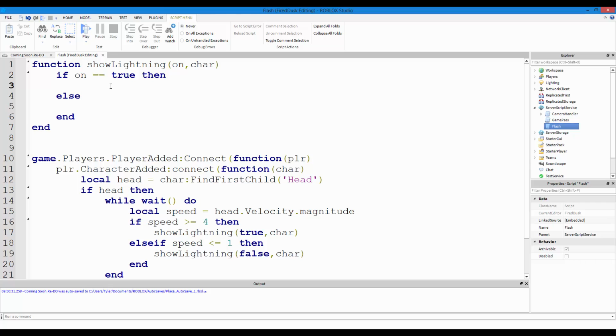So in this tutorial we're not going to be using the else. The else is, you know, if the speed is less than or equal to 1, you can do something. But we're not going to be messing with that. So I'm just going to leave the else there, but I'm not going to be messing with it.